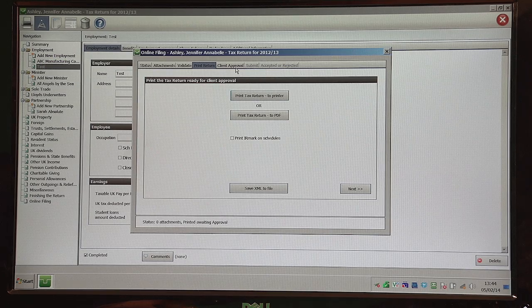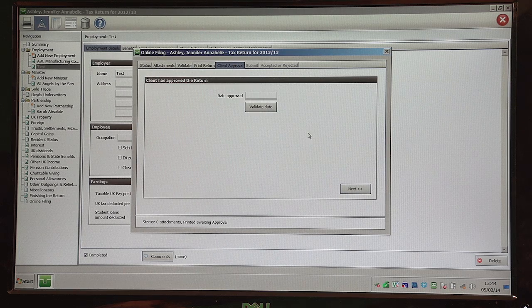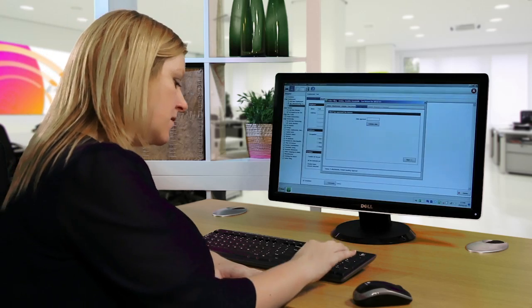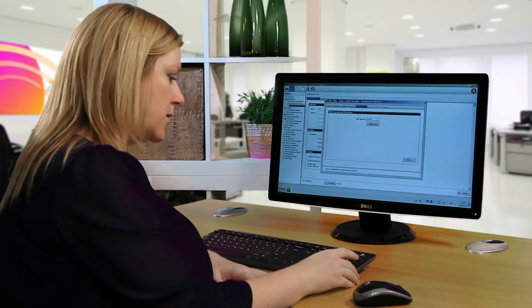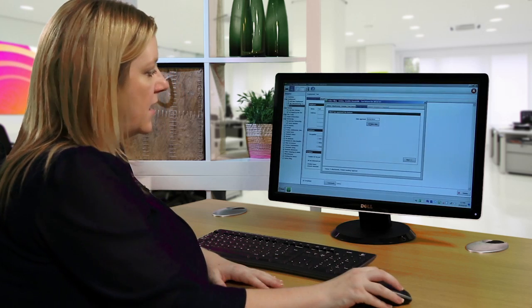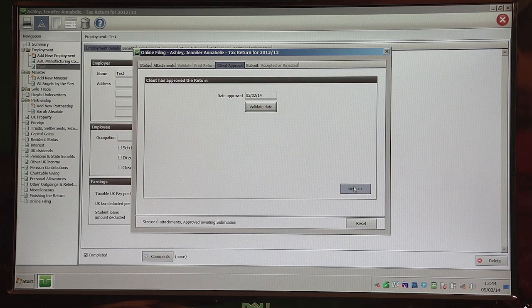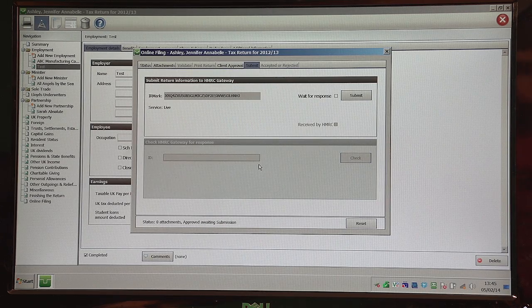Once the client has approved the return, you then go into online filing and go to the client approval section. Within here, you need to enter the date that the client approved the return and click on Validate Date. If you then click on Next, you'll then see the Submit window. You simply click on Submit, then check for responses and the return would either fall into Accepted or Rejected. And that's how you file an individual, partnership and limited company return.